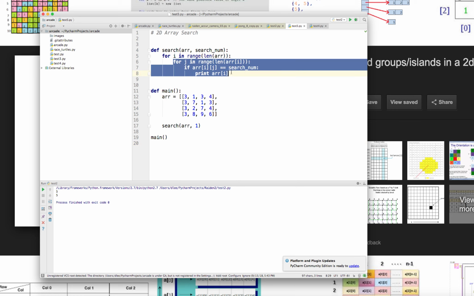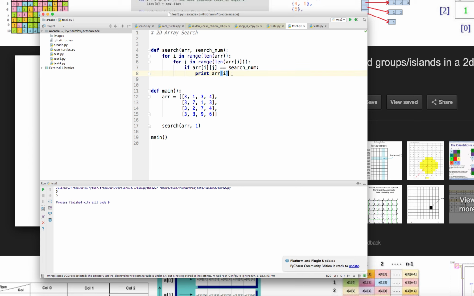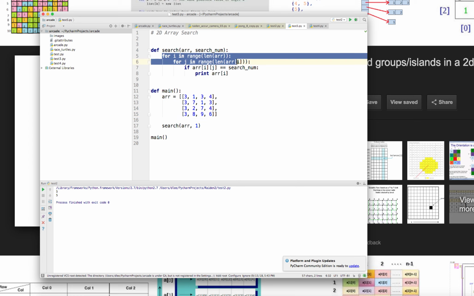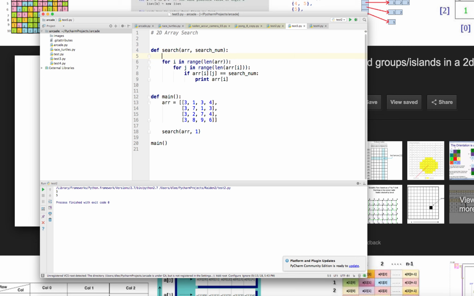Now you might be looking in here and saying, hey, wait a second, there's another for loop. Right? That must be a mistake. No, it's not a mistake, right? So to iterate through a 2D array, what you need to do is have a nested for loop. You need to have a for loop inside of a for loop. This for loop here is going to iterate through the rows.